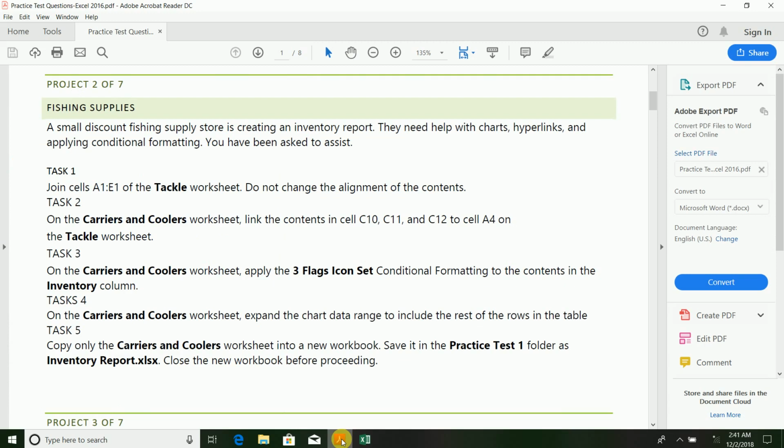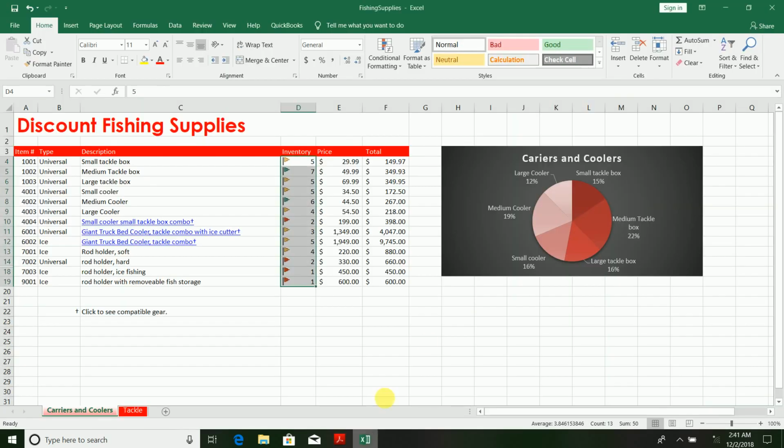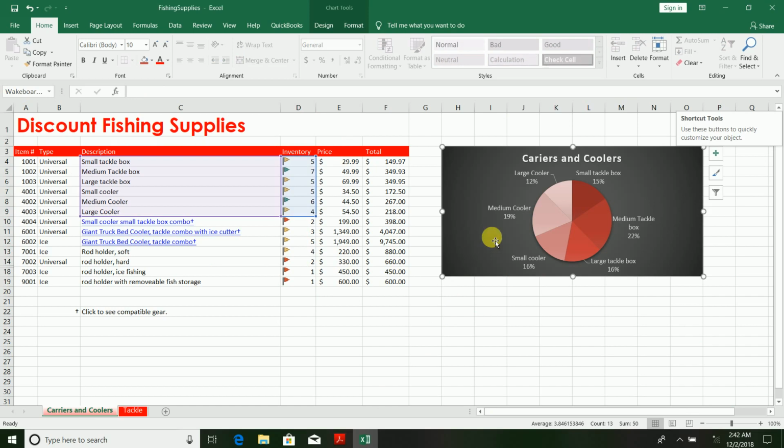I'll go back to my next task, which is on the Canvas and Coolers worksheet: expand the chart data range to include the rest of the rows in the table. So we have a pie chart which only looks at data from small tackle box to large cooler, as can be seen here. But we want to include from small cooler, small tackle box combo to rod holder with removable fish storage.